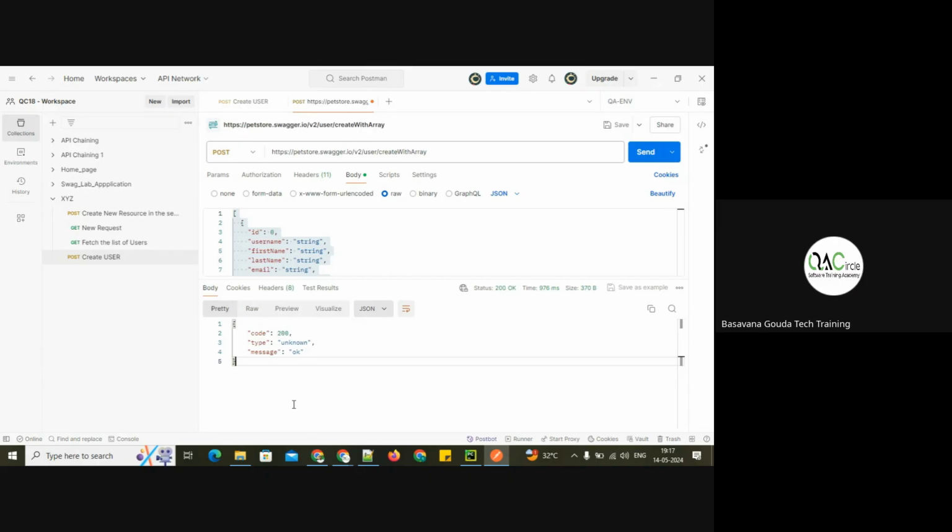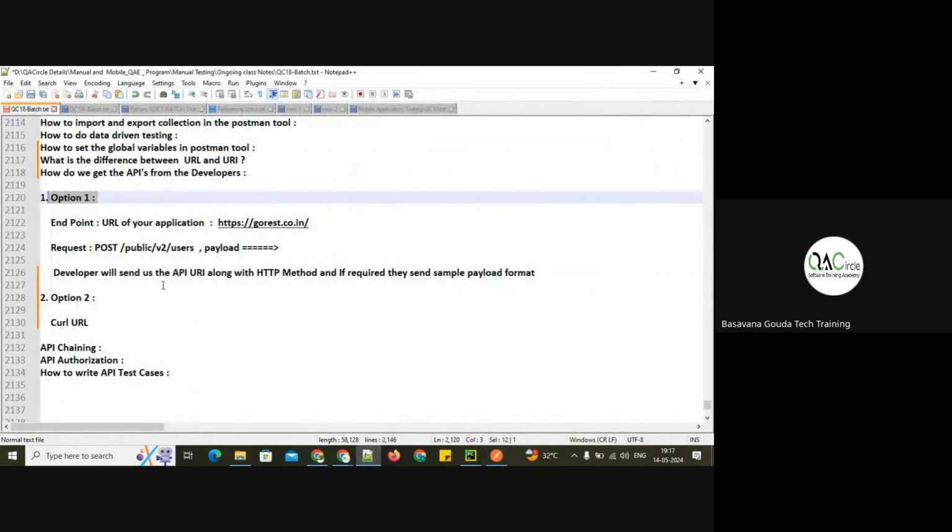And if you have written scripts, test results, result status code. If we have written any scripts, we will check the test results and response time if required. So all these things we are going to test. Okay, so this is clear.